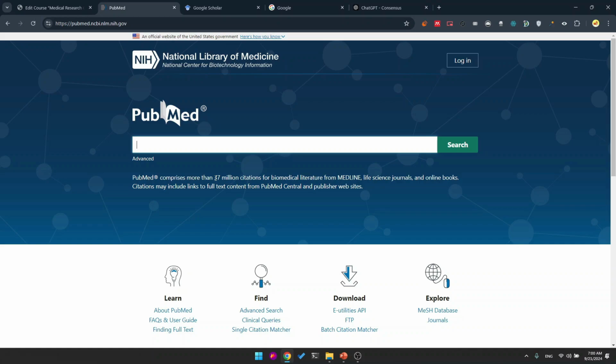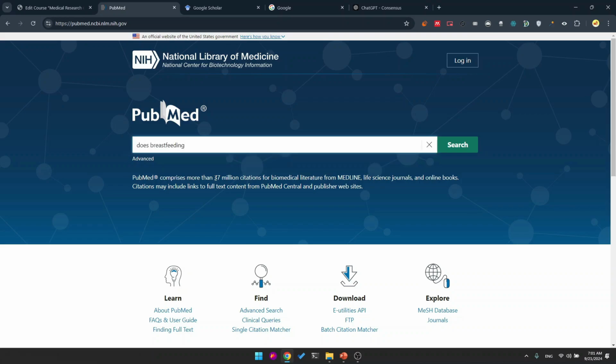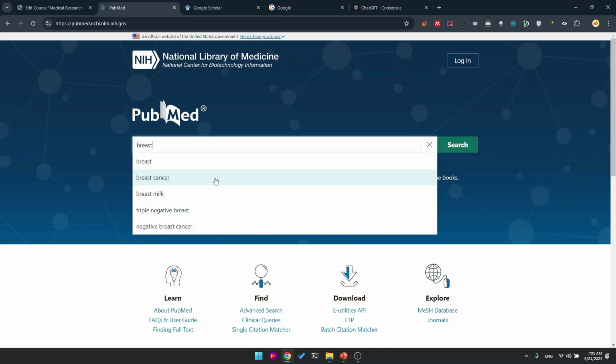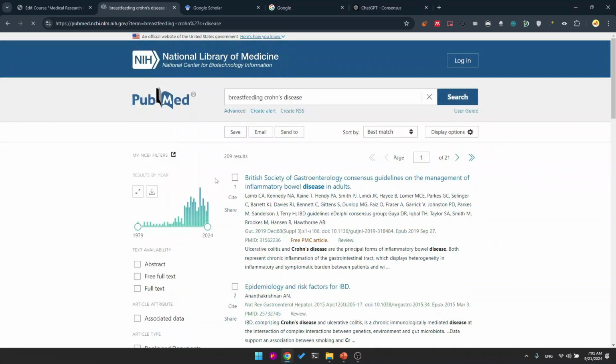So let's say that you have a research idea about the impact of breastfeeding on the risk of developing Crohn's disease as an adult. So if someone was breastfed as an infant, does that lower the risk of developing Crohn's disease when they become adults? So I'm going to search about that. And you don't have to write the question like, does breastfeeding lower the risk of Crohn's disease? No, you have to use keywords. So I'm going to write breastfeeding Crohn's disease. And let's see what happens.